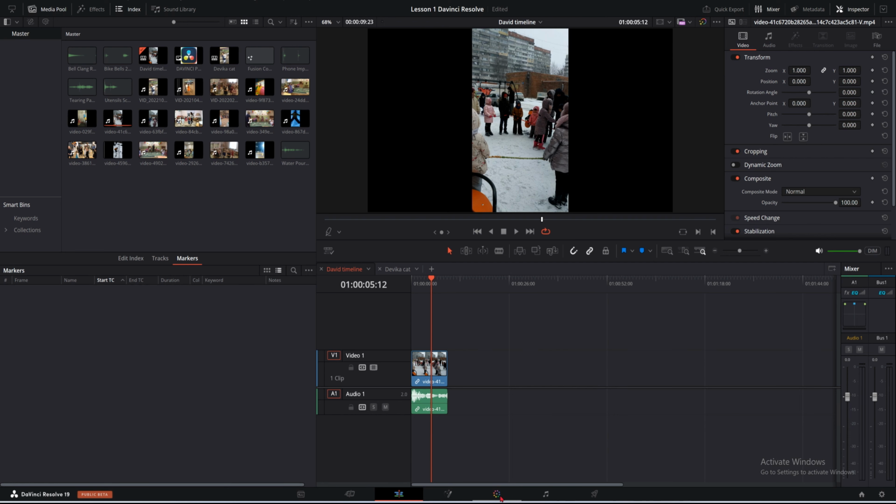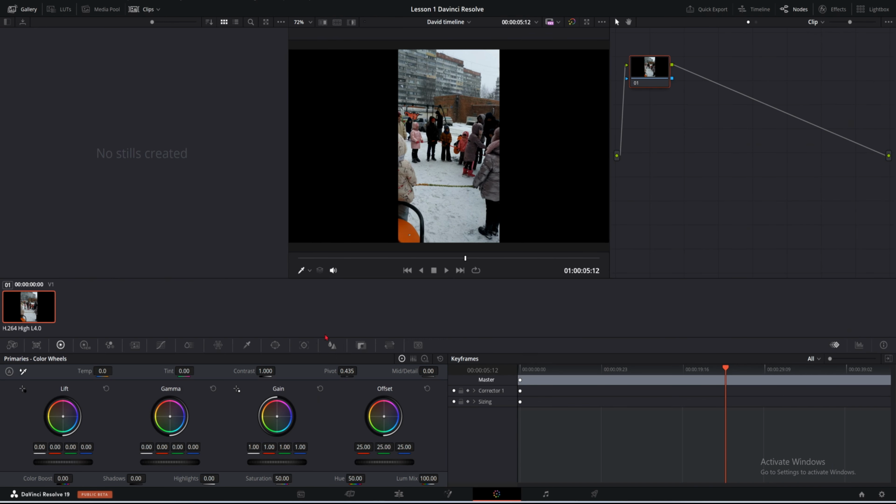For example, I go to this color tab, just click here, you see the color tab. If you want to make any change, Alt S, I want to make a serial node here. I will increase the temperature of the video just to show you. I just click here.